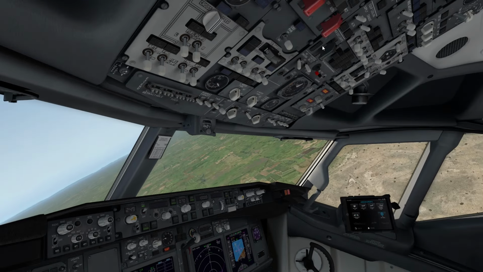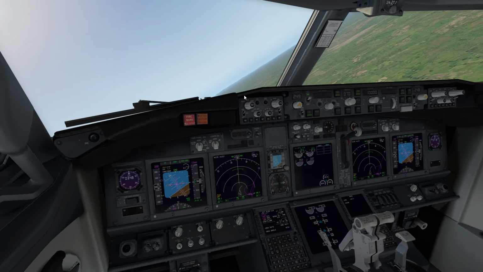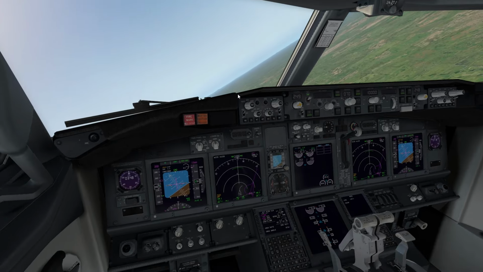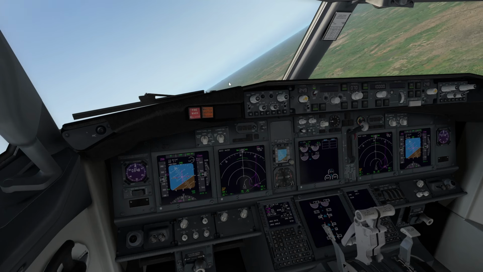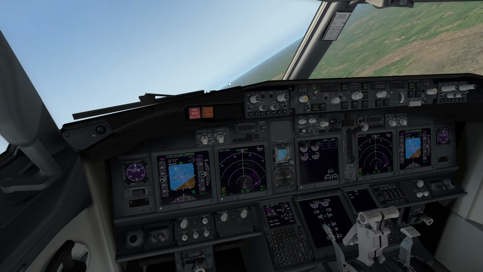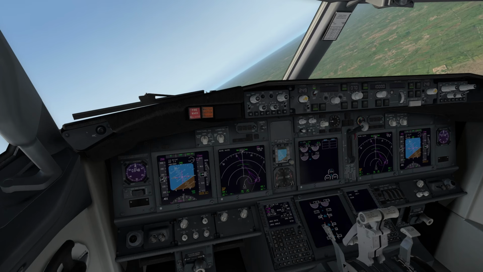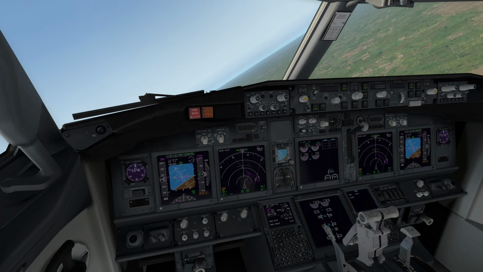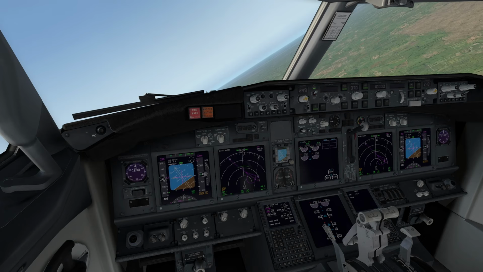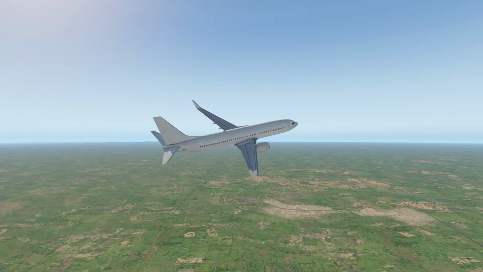Okay. We are good. Yeah, everything looks good. Now just check the speed. It should not go above 280 or 300. We are good. We are going to follow the flight path. Let's take a look from outside.